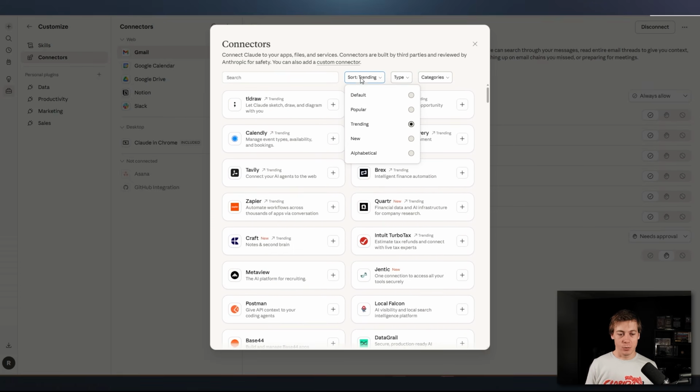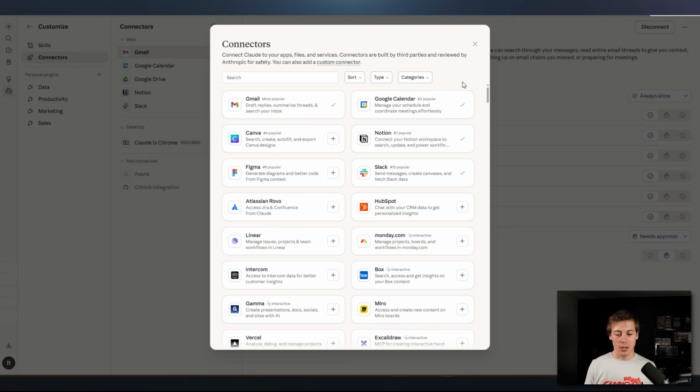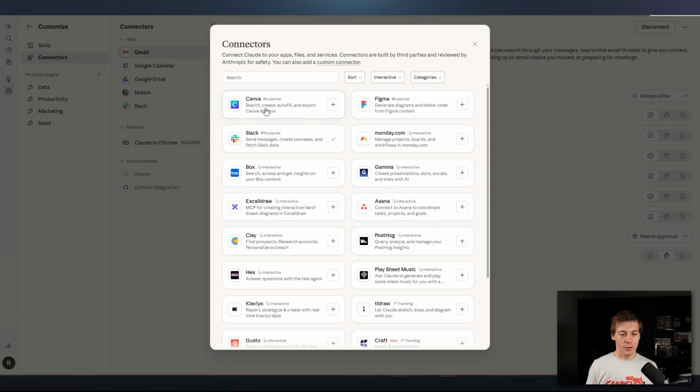So feel free to choose what type of sort. I'm just going to keep this by default. These are some of the most popular ones out there. Then you have different types. So you have interactive, you have desktop as well as web. So if we choose interactive over here, you have like Canva or Figma, Slack, Monday, Box, Gamma.